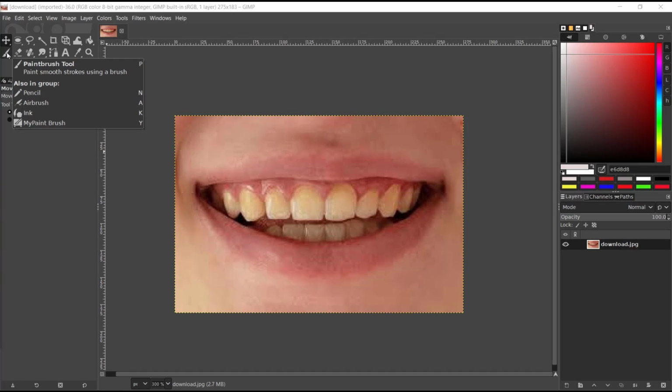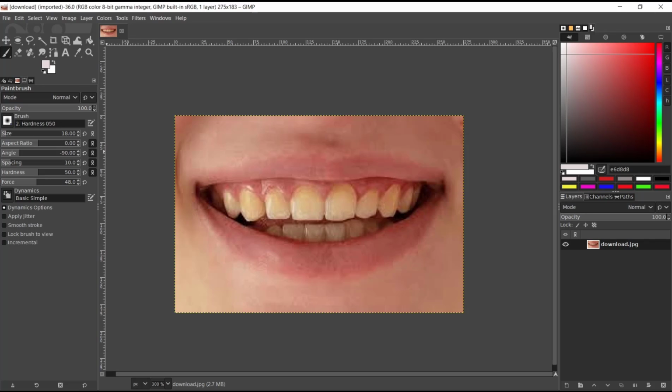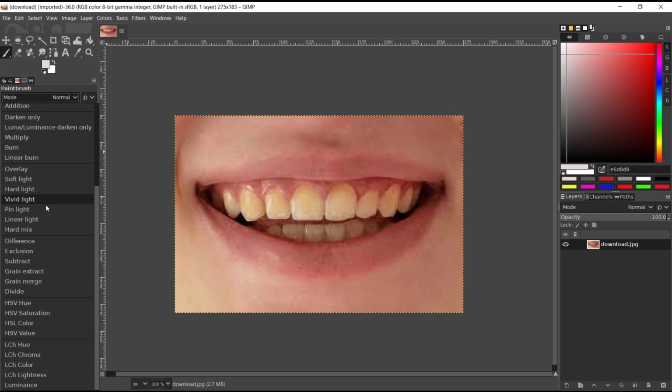Click at this icon, brush, and we set the options for the brush. We can also set the size at this point. We set it to 18 pixels. For the mode, we can set it to saturation, so I will use HSV saturation.